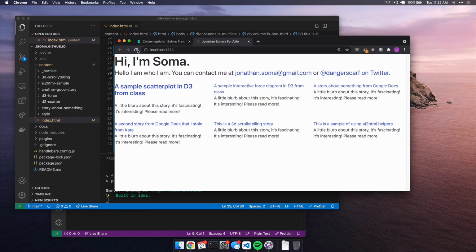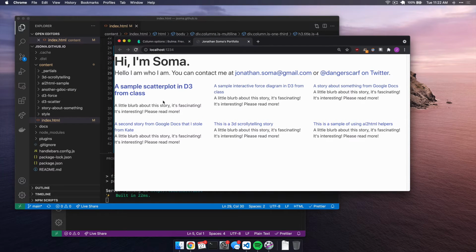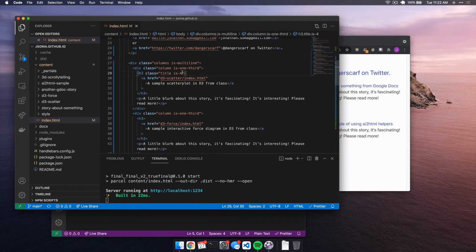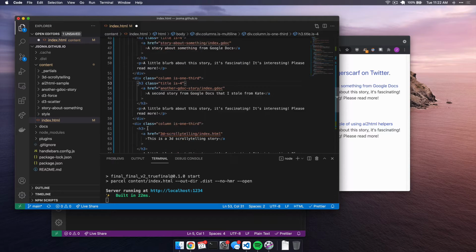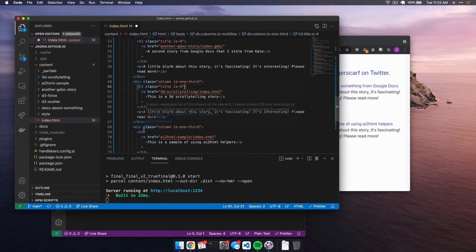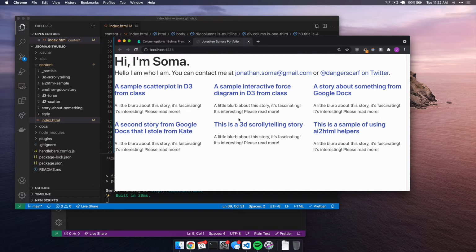Is 5. Let's stick with is 4. That seems fine. Great. So we are going to add to each one of these H3s div class is 4, and as a result, it's now going to look a little bit more pleasant.